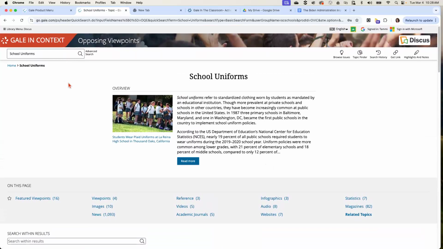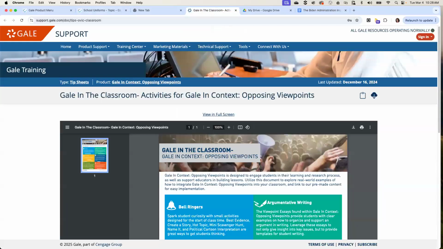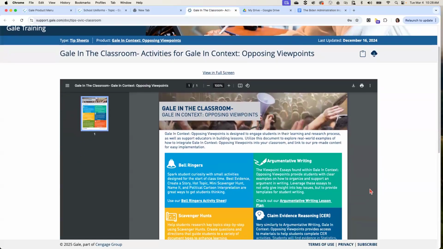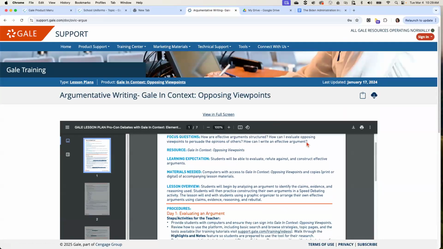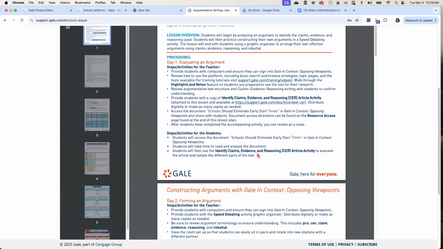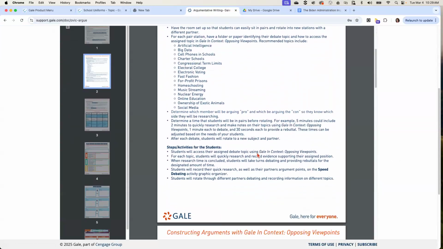Now, let me share with you some of those activities that we have available. I do have one open at the top. This is the first one on that curated list. So when you click into the link, you'll see that this one is teacher tips: classroom activities for Gale In Context Opposing Viewpoints. These are great ideas and these are linked out too. So if I want to go to that lesson plan, I can click to utilize this tool. Let me see. Yeah, it does take me directly to that lesson plan, which is great.